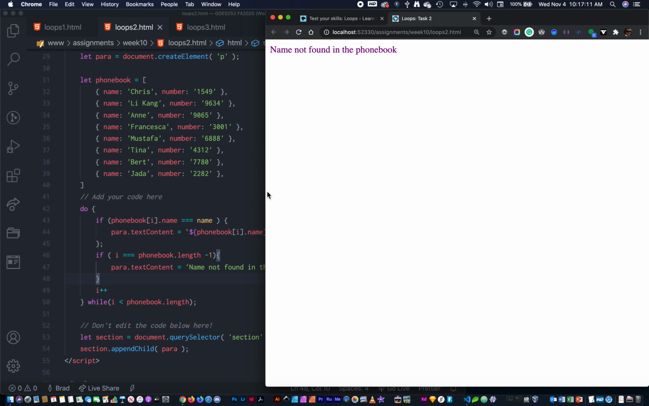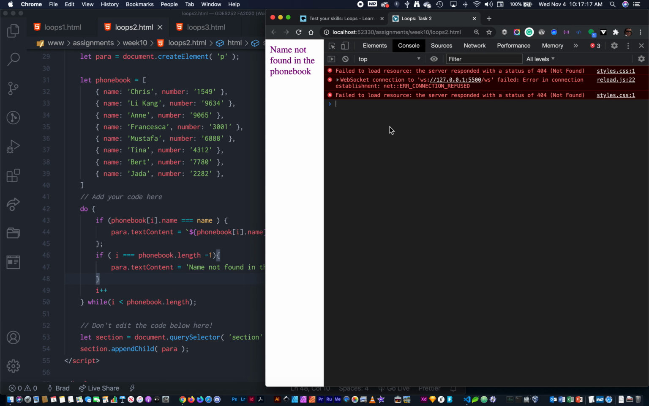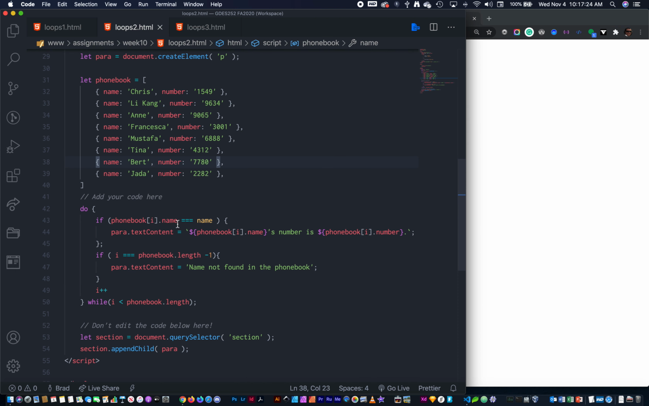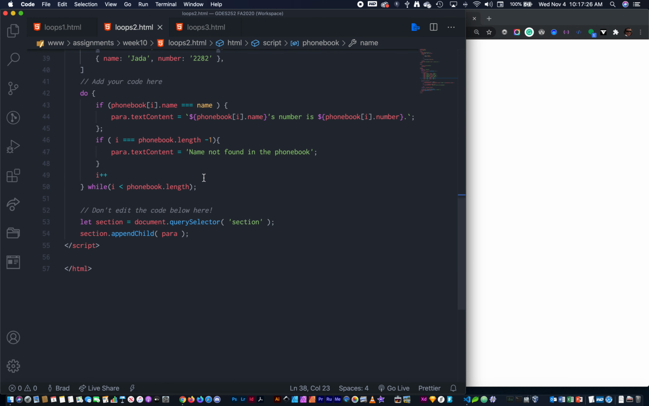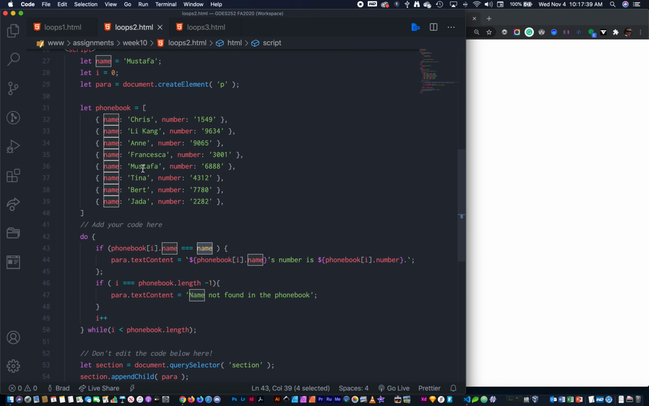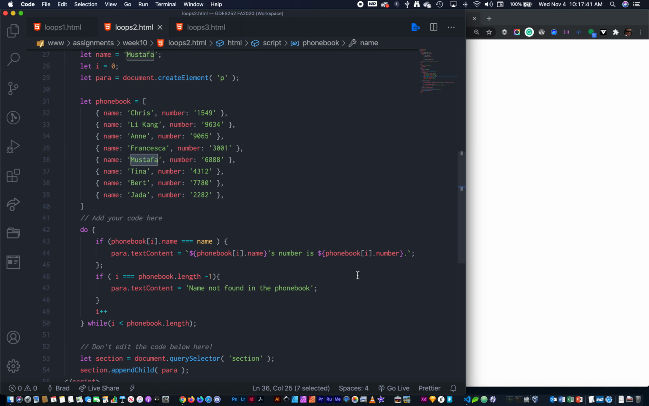And we get name not found in the phone book. So what's happening with our logic here? No errors related to our code, at least the code runs. So let's look. We have our do, and if phoneBook[i].name is equal to name, then we're going to say phoneBook[i]. So it should have found Mustafa at some loop.